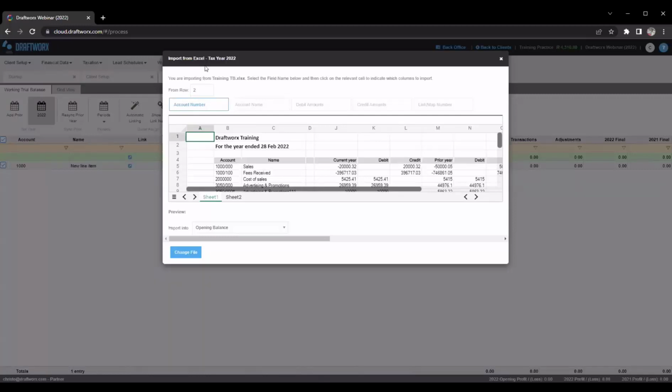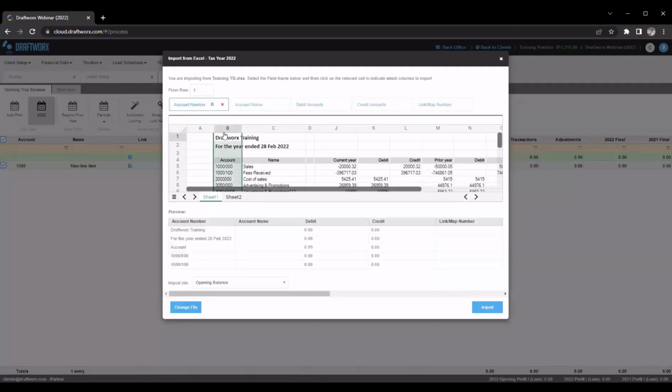But the way that I then go and tell the system, okay, my account numbers sit in this column, is I simply click on this little box that says account number. And then in my Excel, I'm going to click on the column where my account numbers are. So in this case, it's going to be column B. So I can click on column B. And you can see it immediately pulls through a little B over here at the top to tell me it's pulling from column B. And it also gives me a preview of what it's going to pull in.